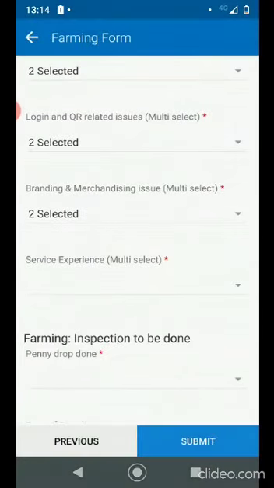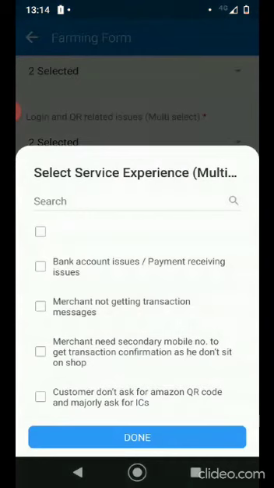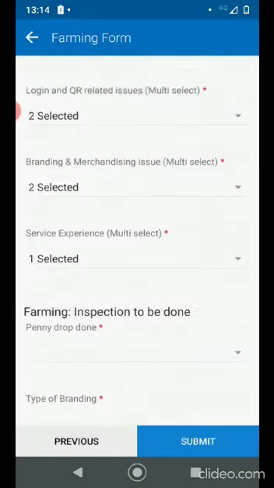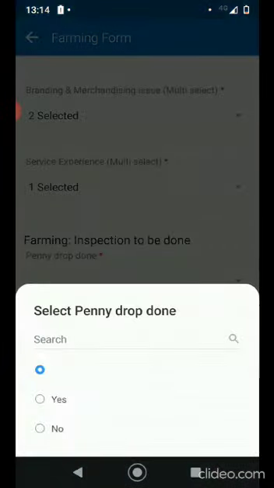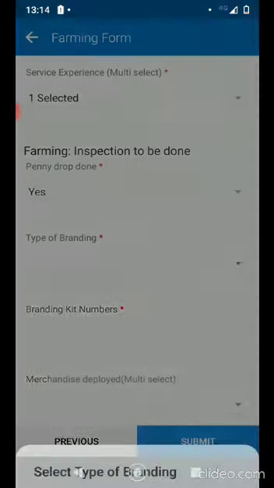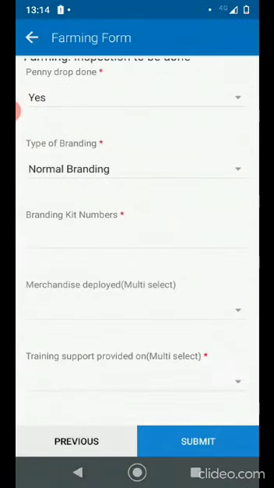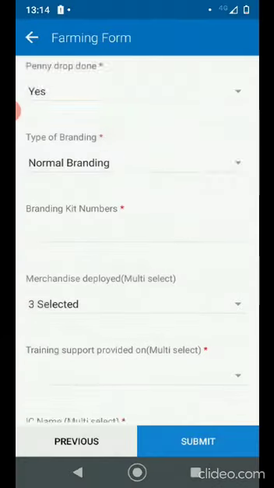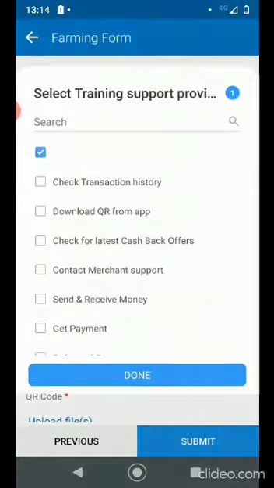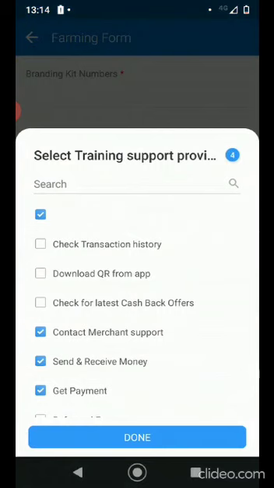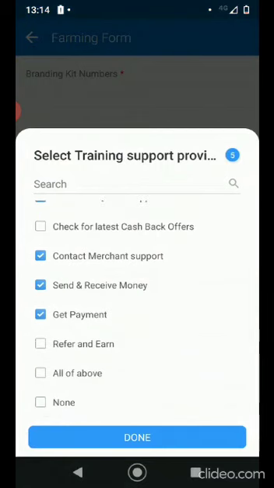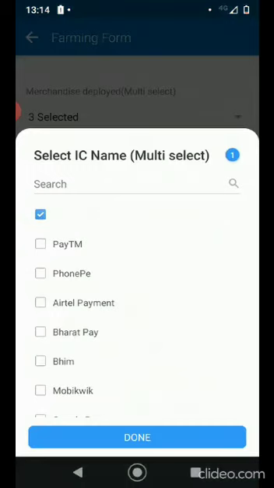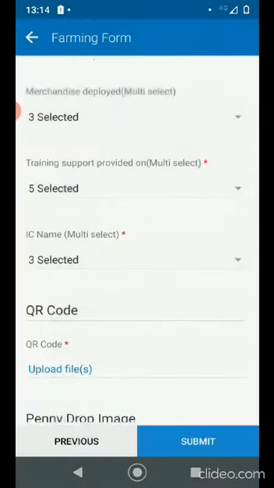Service experience, this is multi-select. Then farming inspection to be done, penny drop done, yes. Type of branding, normal branding, kit number, merchandising deployed. If it is poster tape, this is not mandatory. Training support provided on get payments and receive, download QR, done. IC name, Bheem, Paytm, done.